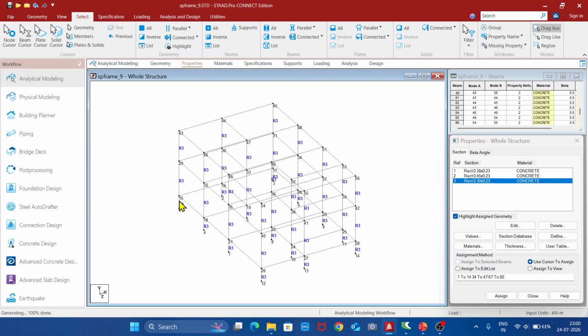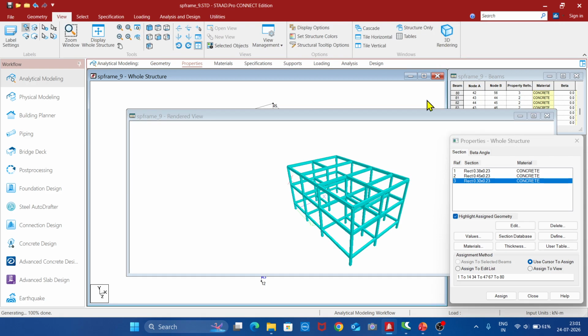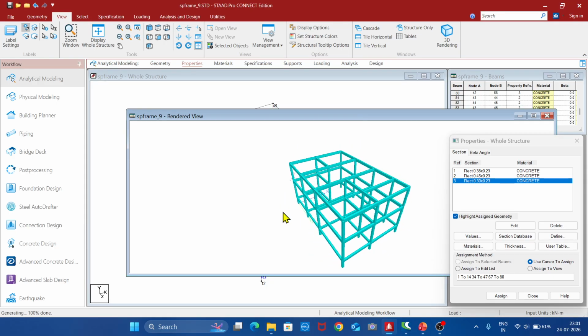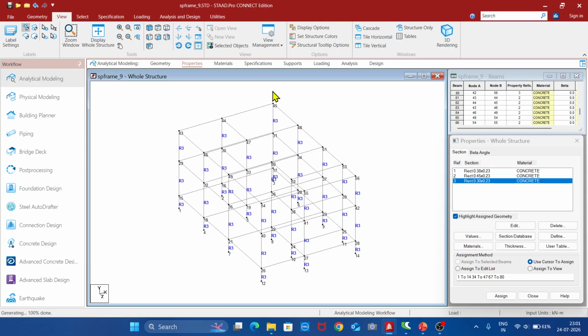Now almost all the member properties have been assigned. To ensure that, we can see, go to view and 3D rendering option. So this is the frame which has been created. So there are some other easier methods which we can learn by experience. So this is one basic method of creating the frame with a given plan. Now the member properties have been given.